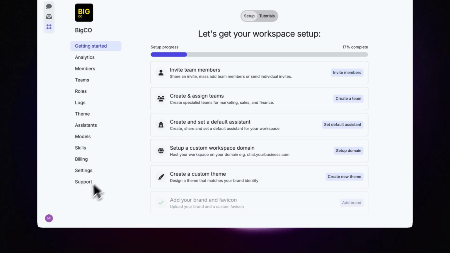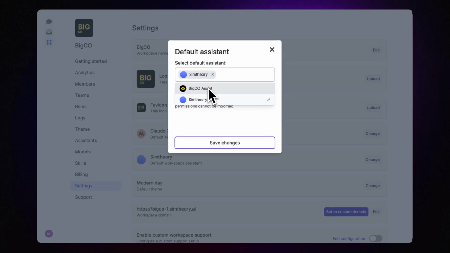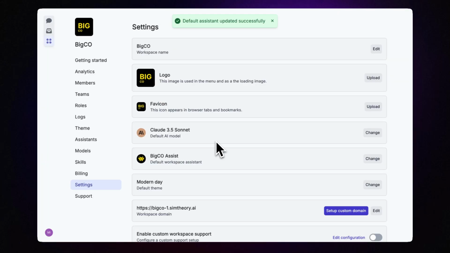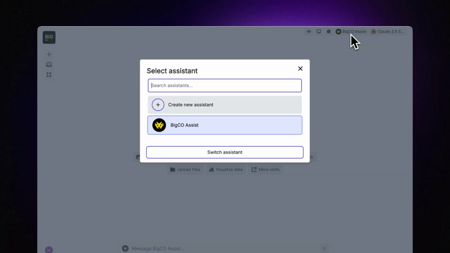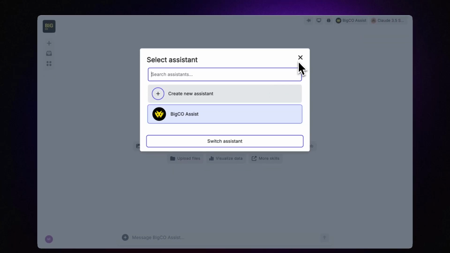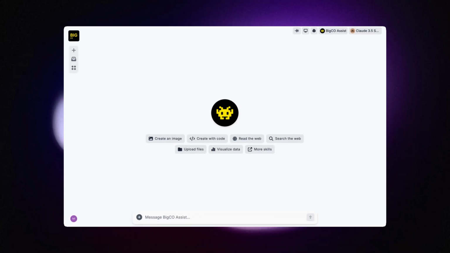So let's go back into Manage, Settings, and then I'm going to change the default assistant to Big Co Assist. Okay, so now when I go and create a new session, you'll see that my default assistant is now Big Co Assist, and there won't be any other options available. Once you change the default assistant, we actually remove and hide the Simtheory default assistant. So now the workspace is completely branded.